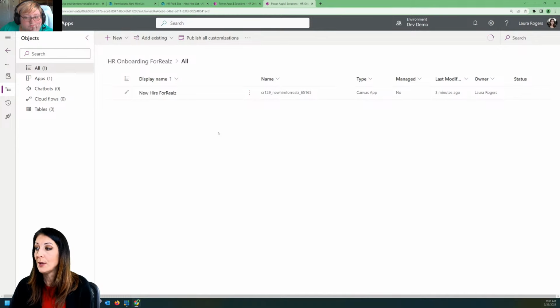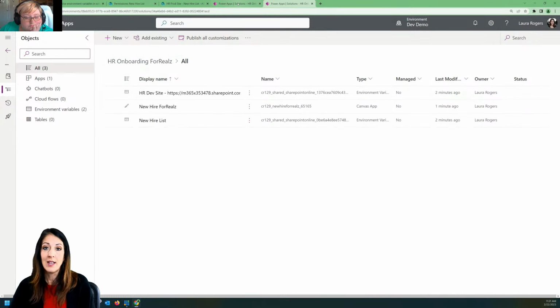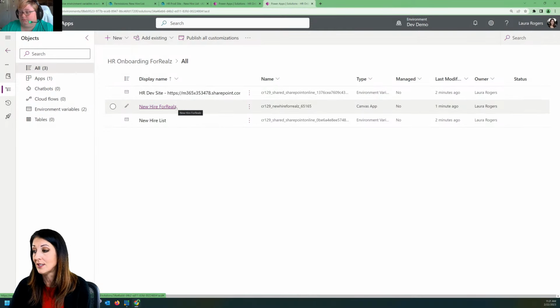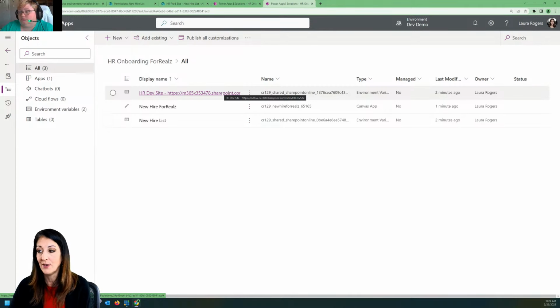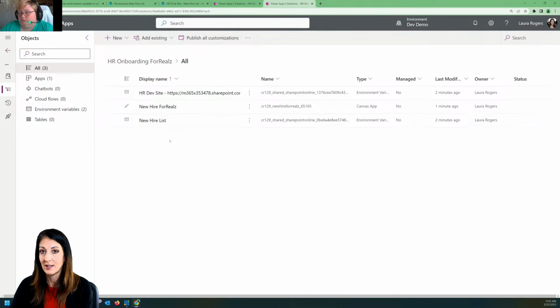When you're looking at the main Power Apps list, you will see your Power App listed just in your regular list of Power Apps. But you can also go into the solution and see the Power App listed here. So it's not two different apps, it's just two different ways to get to it. And here's my Canvas app, and here's the environment variable that I created for the site. And then here's the environment variable that I created for the list.